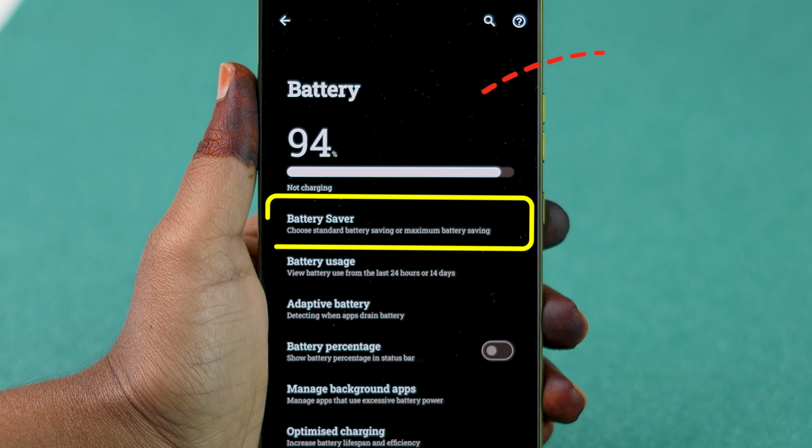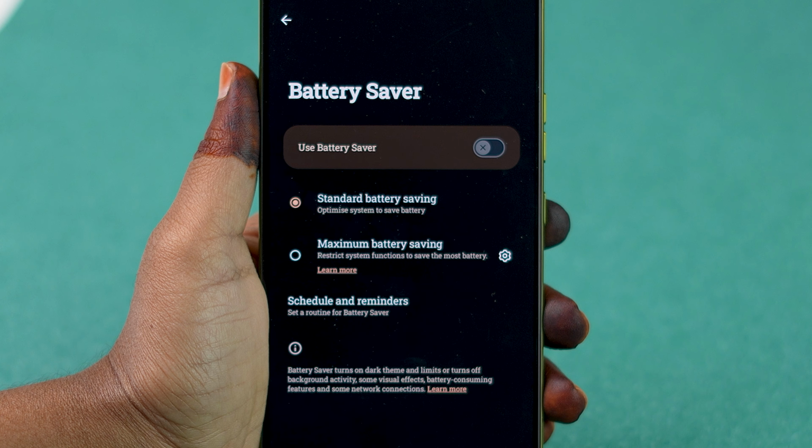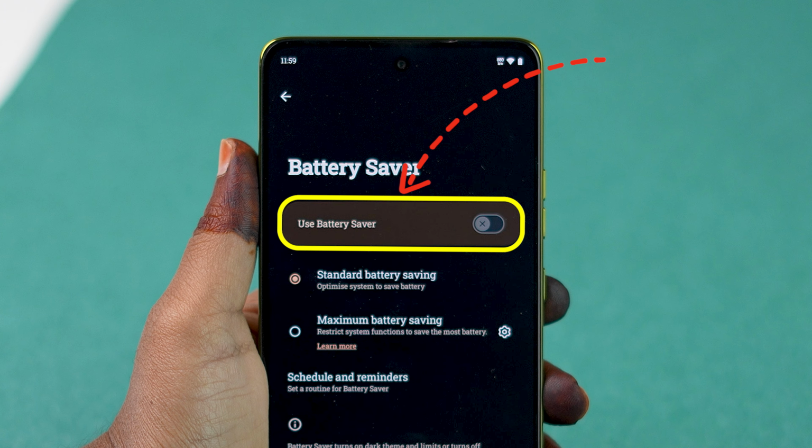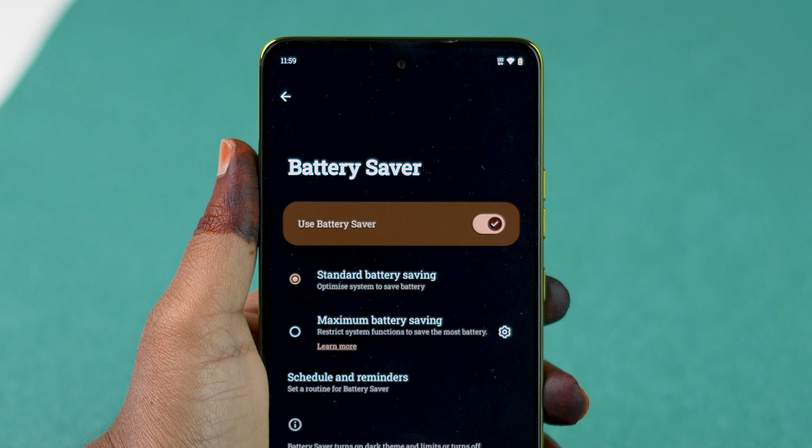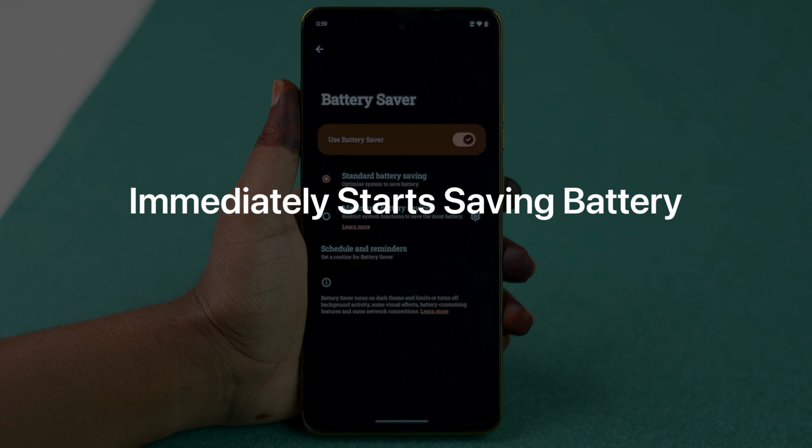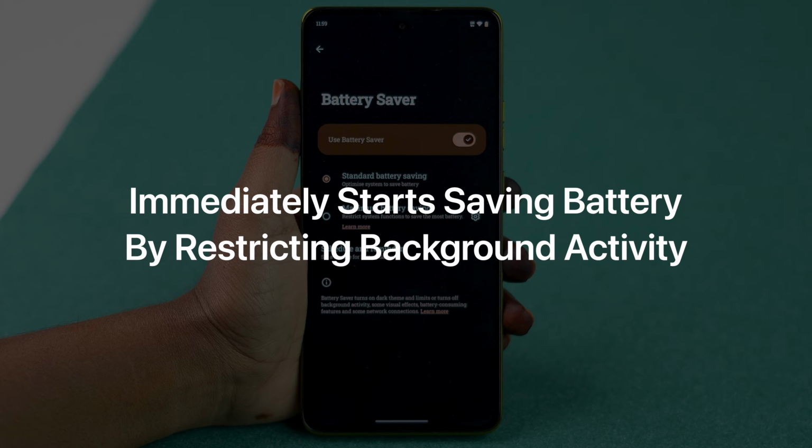Look for Battery Saver or Power Saving mode and tap on it. Then turn on the toggle next to Use Battery Saver. Your phone will immediately start saving battery by reducing background activity.